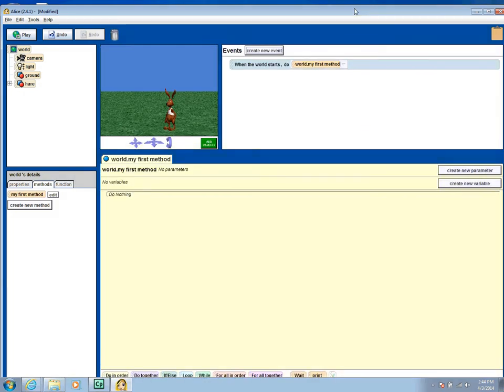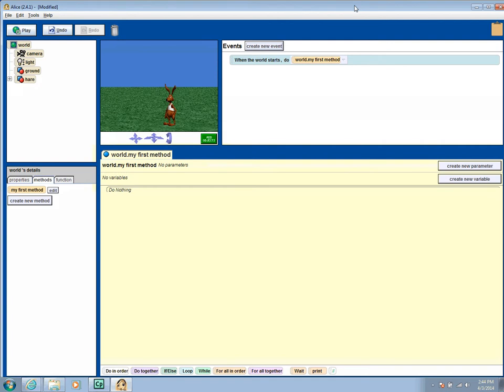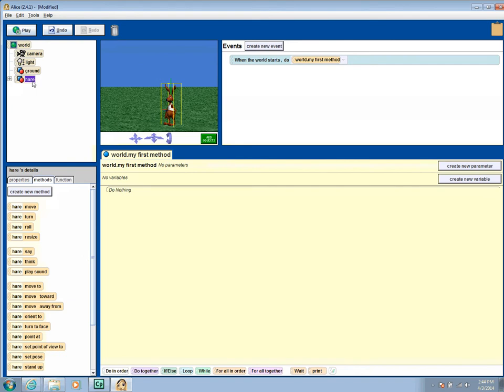At this point, I'm going to add in instructions for my hare object to follow. So click on the hare object in the object tree. In the details panel, it populates with instructions. We're going to use the move instruction. Click and drag this instruction into the method editor.